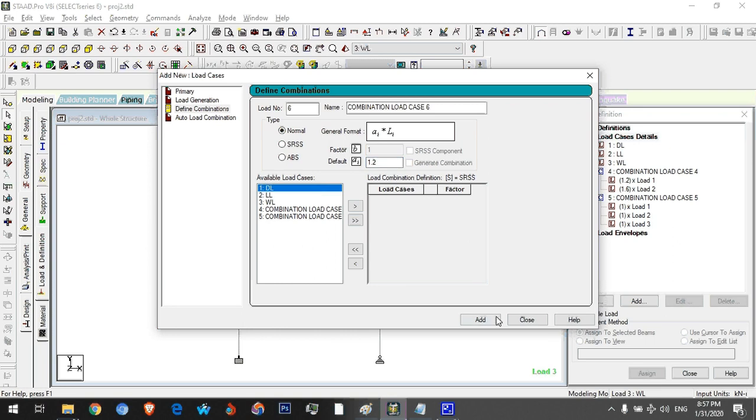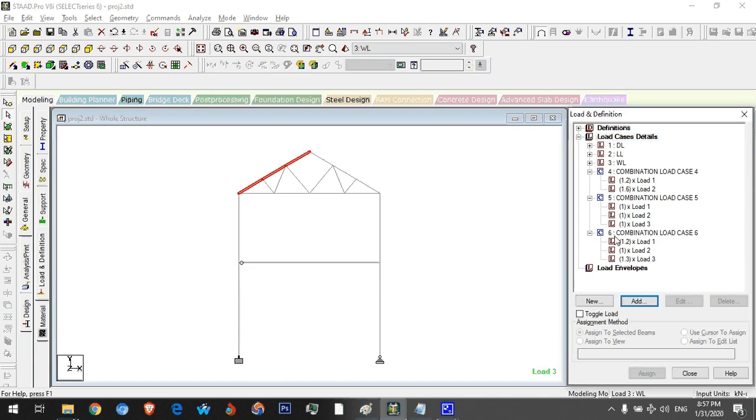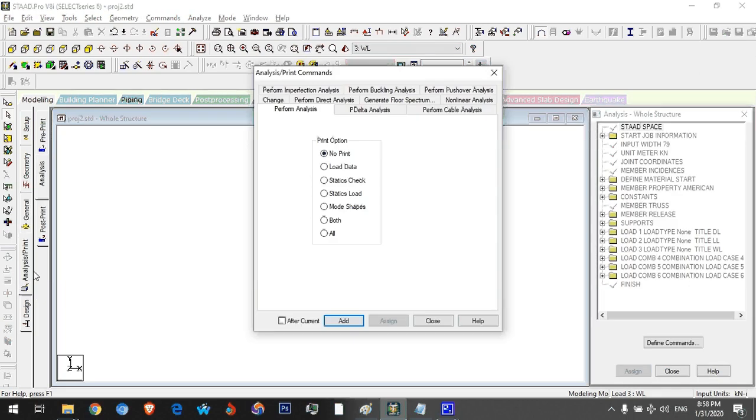1.2 dead load, let's say. Sorry, 1.2, 1 for live load, 1.3 for wind load. You might say, where did you get those numbers? I'm saying that if you have any kind of project, you will have this kind of numbers. You will be asked to make combinations. Now let's go to the last step, which is analysis and print.